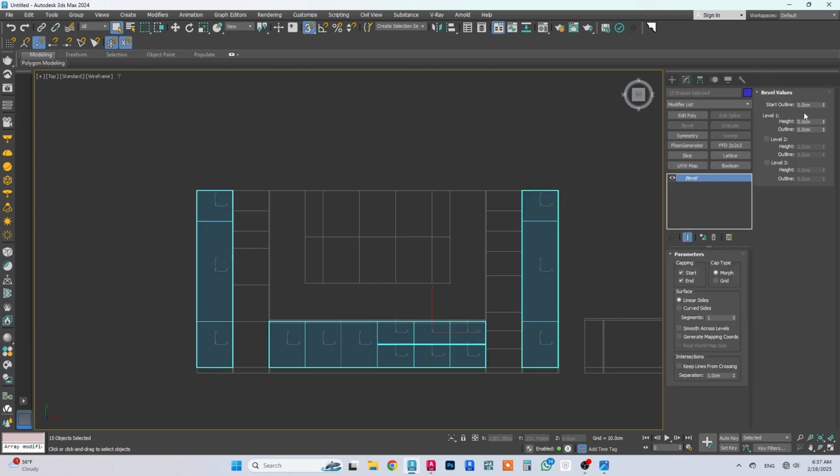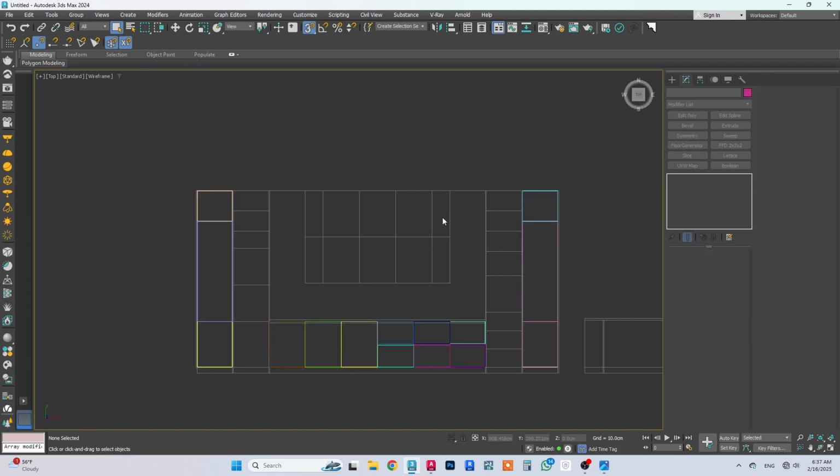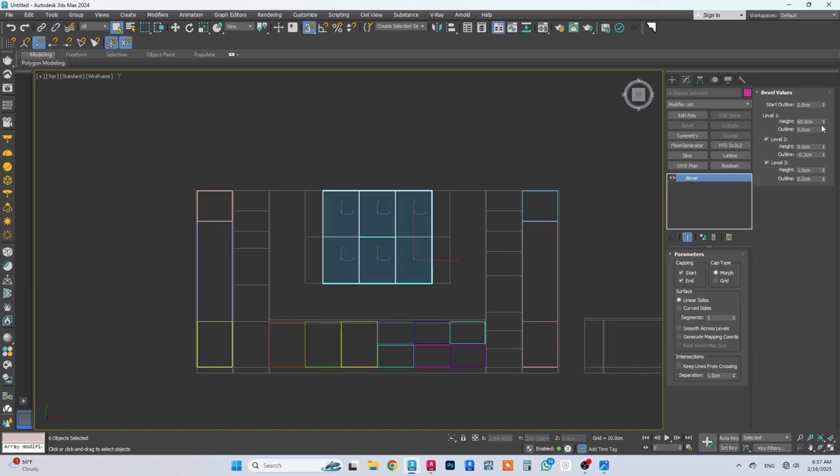Here, I've set the cabinet depth to 60, the gap between the doors to -0.3, and the door thickness to 1.6 millimeters. For the wall cabinets, I've set the depth to 35.